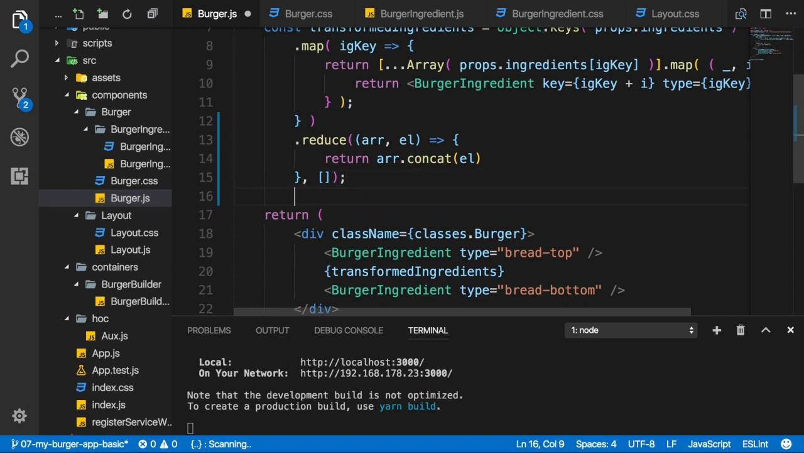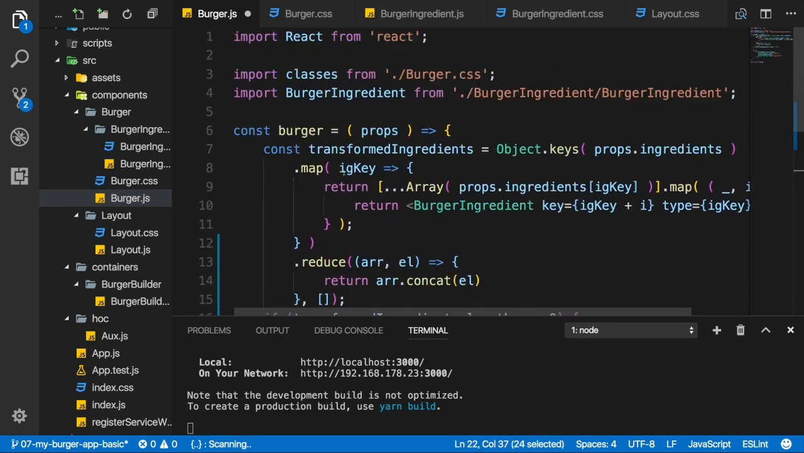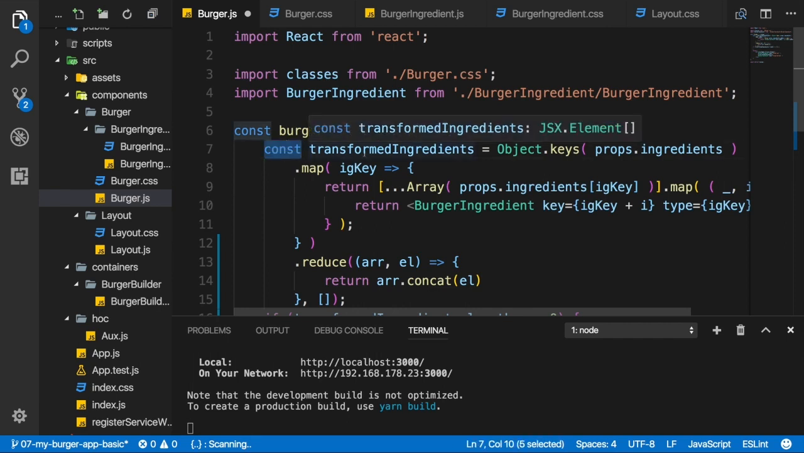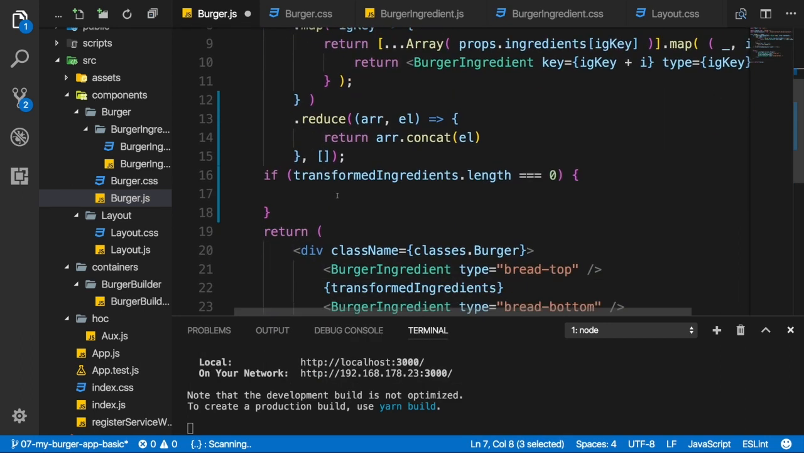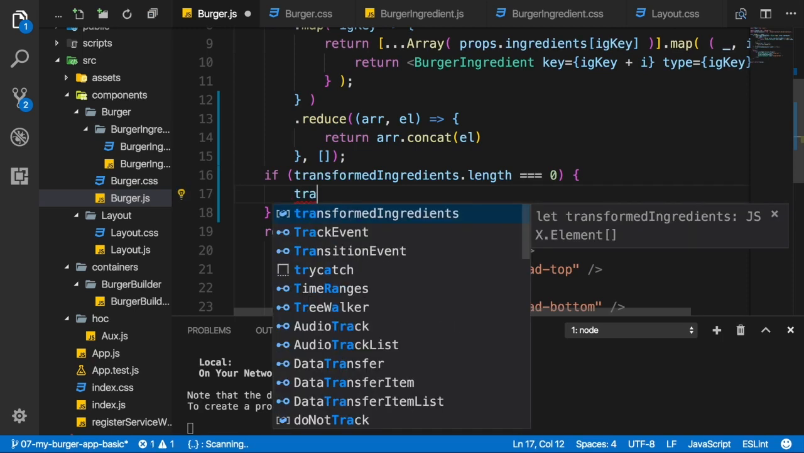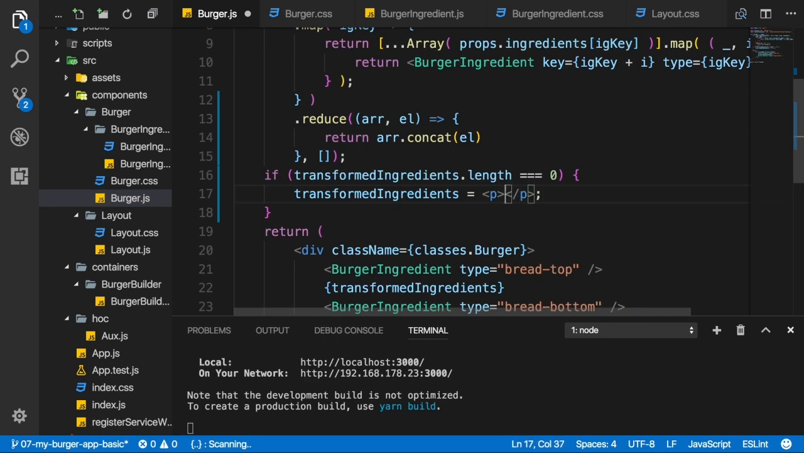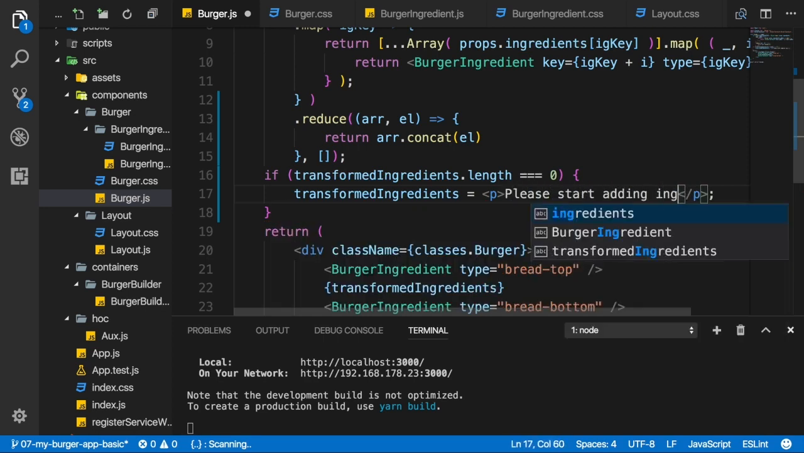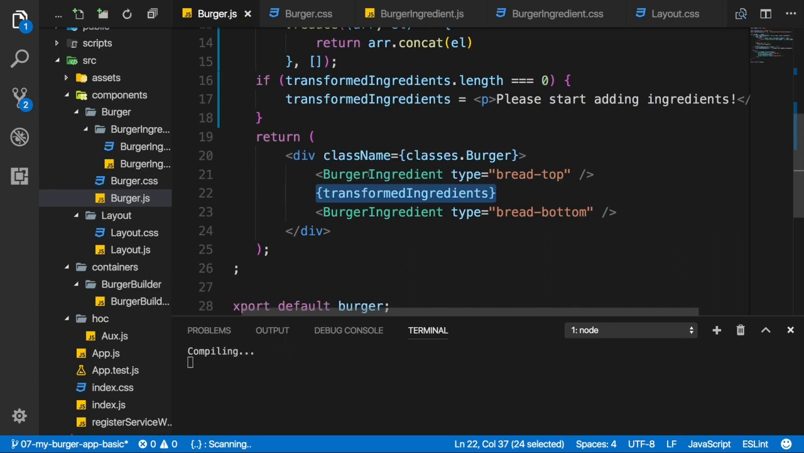And since it might be empty, we can simply check if transformed ingredients length is equal to 0. If that's the case, then I want to output a paragraph where I say, please start adding elements. I will therefore convert this constant transformed ingredient to a variable. In ES6 we use let for this. And then here I will set transformed ingredients equal to a paragraph where I will simply say, please start adding ingredients, like this. And we still output transformed ingredients down there.